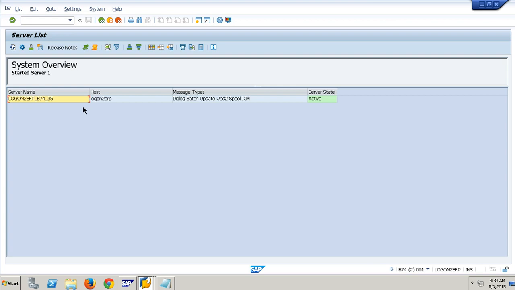It becomes like 5 systems together as one cluster node, as one server. One central instance, multiple dialog instances together we call this a cluster node, a cluster server. So 5 different systems together make one server.